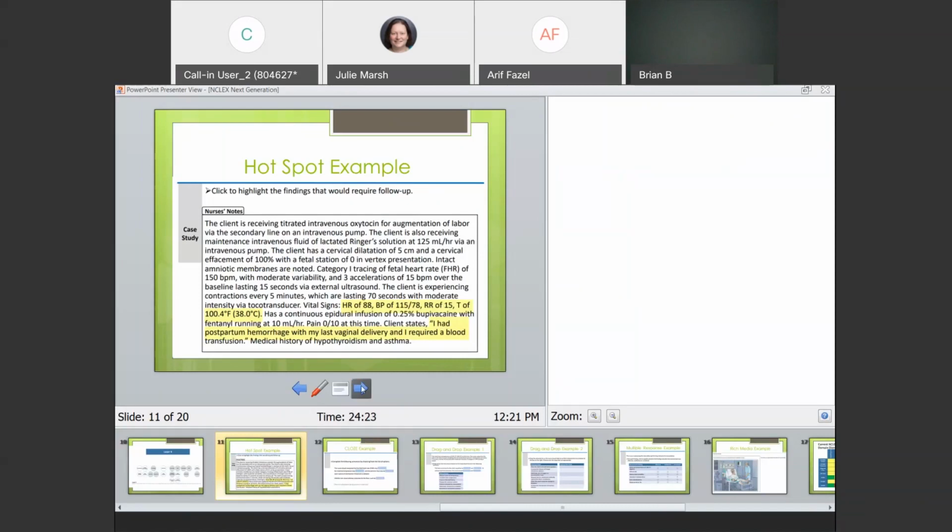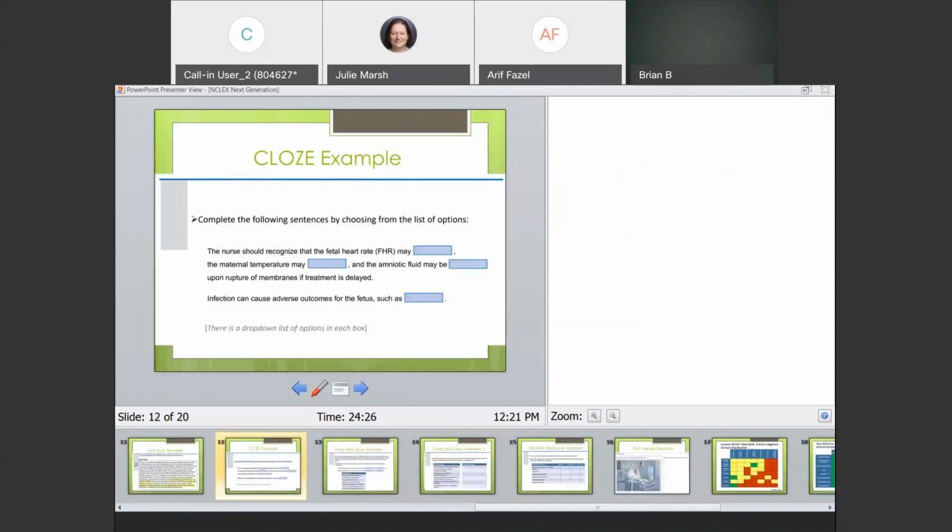Another question example is the cloze example. So it's completing sentences, and they're given a drop-down list of options. So in the test itself, they would read the sentence, the nurse should recognize that the fetal heart rate, FHR, may, and then they would click on the blue box and they would be given a list of options from which they would select. And they would have to do that for each of the boxes within the paragraph or within the sentence that they are given. So they have to not only consider the information, but then they have to consider the options and choose the best option. And then they're interacting with the question itself.